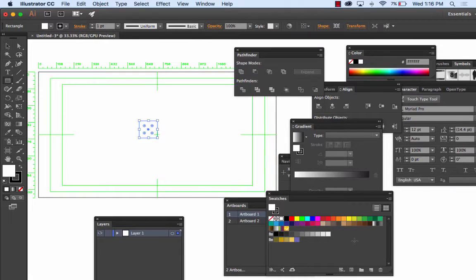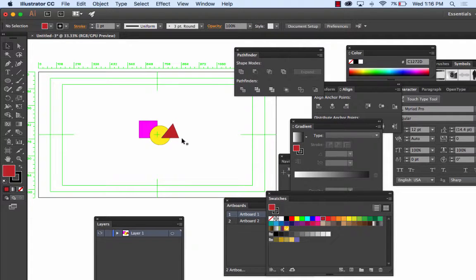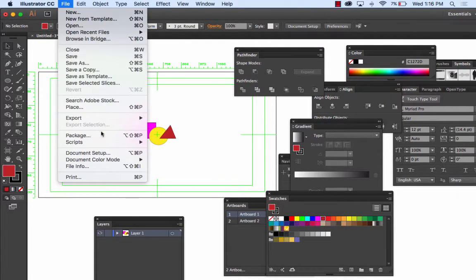So, let's do a rectangle. Let's do a circle. And then let's do a triangle. Now I made it. Okay, and then we can do some text in the program. So here we go. We got a nice logo going here, whatever you want to call it. So I'm going to save that as an Illustrator file.